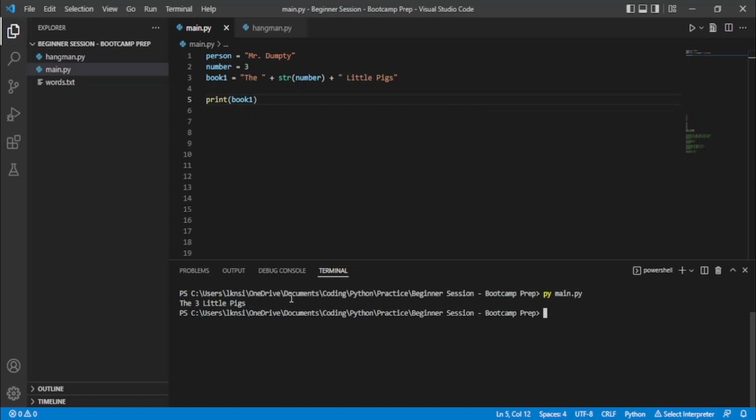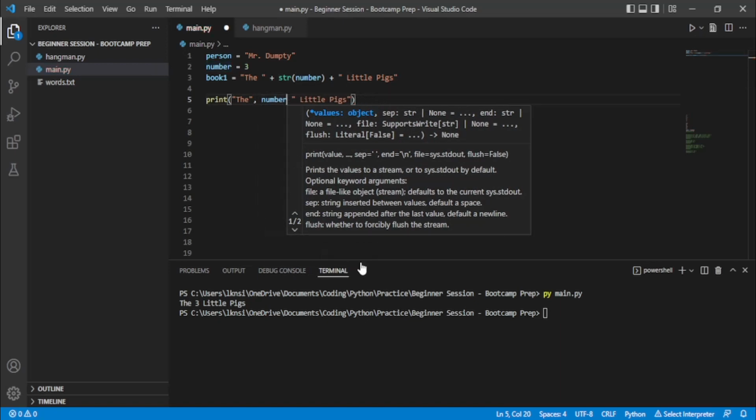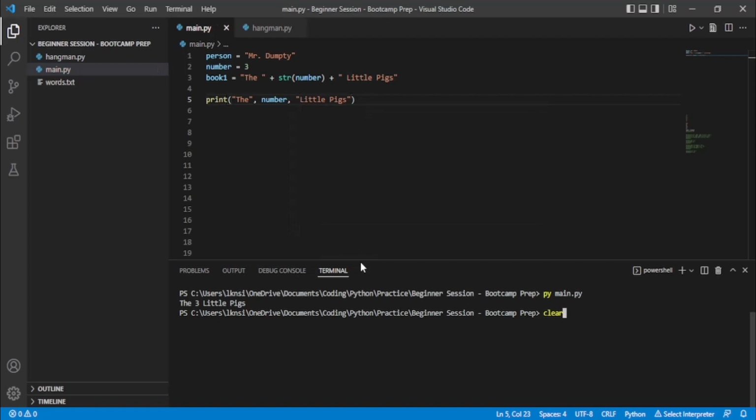Now as we can see, this can become quite tedious. You have to add the spaces plus type convert plus another space. This can become quite the tedious operation. So a way that we can go around this is we could remove these spaces and just add a comma like that. Remove the brackets, add another comma. We could easily run the program like this and we would get the 3 little pigs.